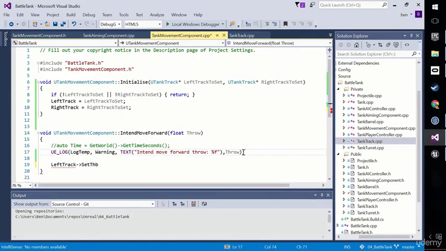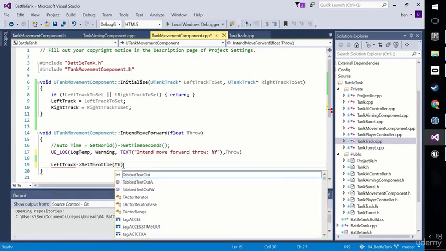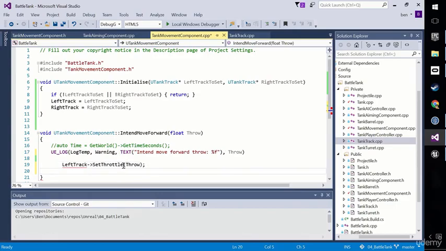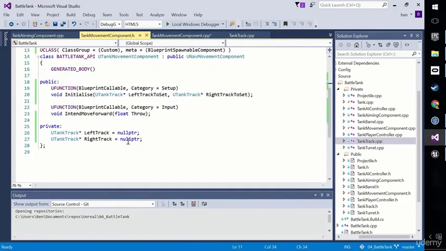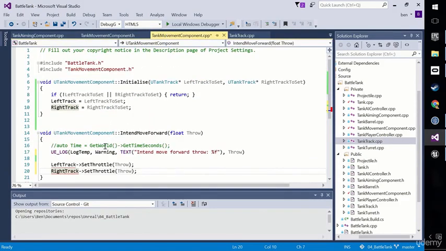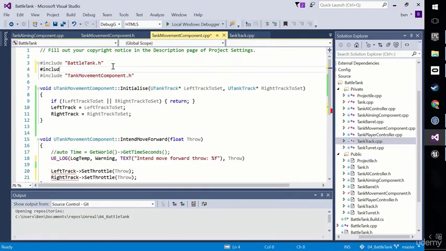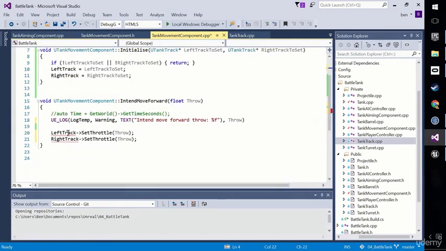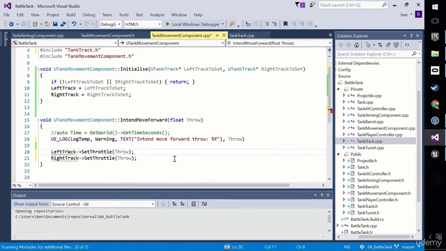Maybe it's the semicolon on the end of that log entry that's throwing things off, I don't know. I'm going to ignore it and just get on and set the throttle to the throw value. And we're going to do the same on the right track. I'm just going to check the tank movement component header file to make sure that I've spelt these right. I have. And let's also make sure, okay, the problem here is that we have not hash included tank track.h. So therefore, when it looks at the left track object, it doesn't know about any of the methods on it because it hasn't included the header file. But once that gets included, these two things should work.